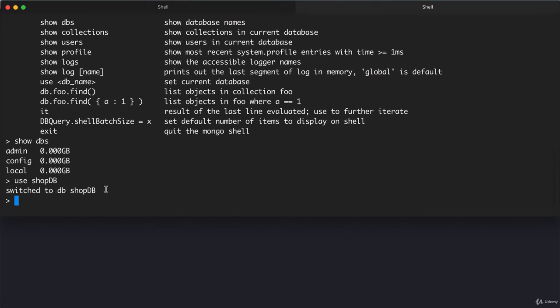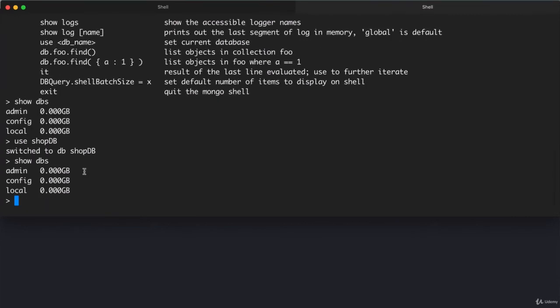But if I go back and I write show DBs, I don't see shopdb anywhere. Well, that's because for it to be listed, it has to have some content. So we first have to give it some data. We're now ready to tackle the C in CRUD and see how we can create data using MongoDB.